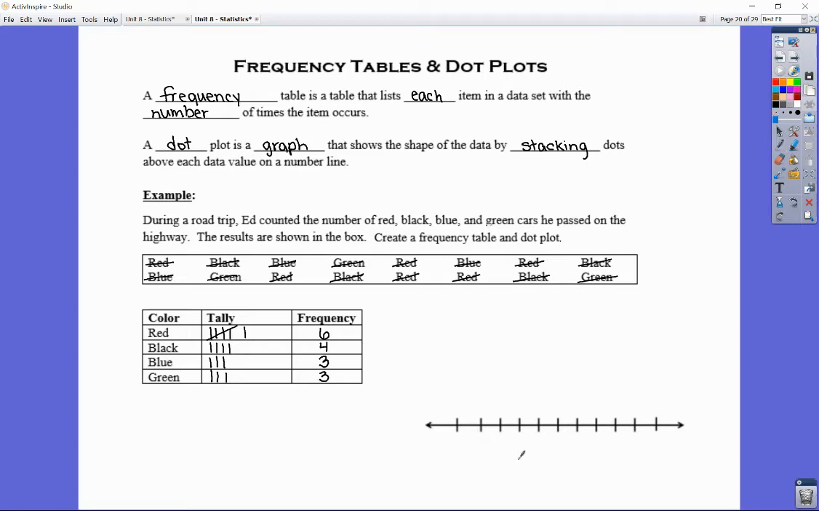In order to construct the dot plot, we have to write the color of each car under the number line. This is a graph, so we have to title our graph. And lastly, we have to account for the frequency of each color by stacking dots above the appropriate category.